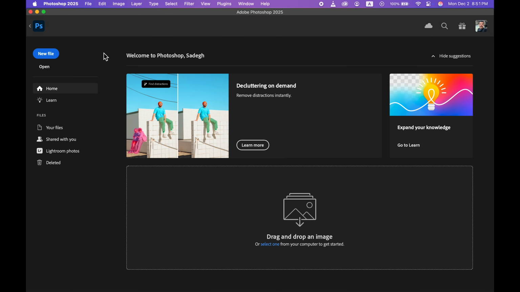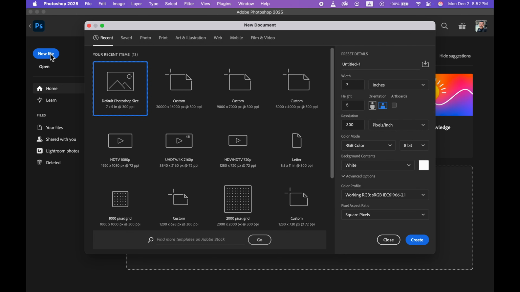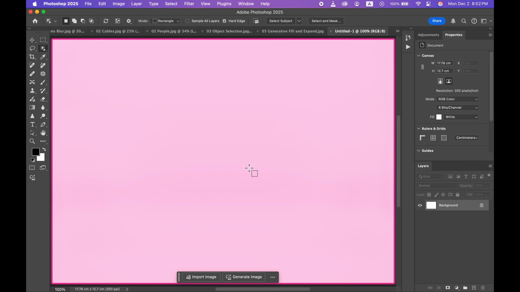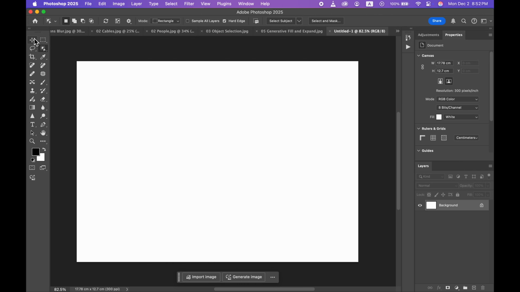Okay, let me show you how it works. First, I'm going to click on the New File button in the home screen and go to the photo and choose default Photoshop size, which is 7 by 5 inches with 300 pixels per inch resolution. But you can set any size you want. Then press Create. Okay, now we have our blank canvas where we can generate our image.